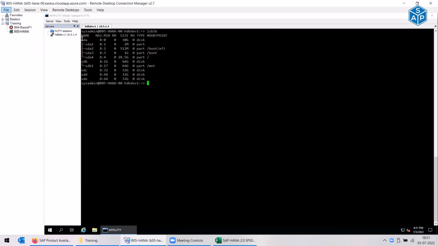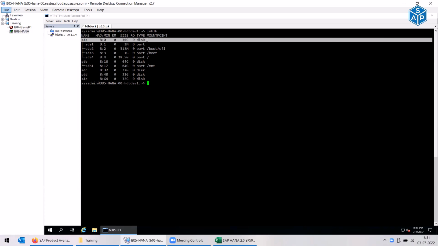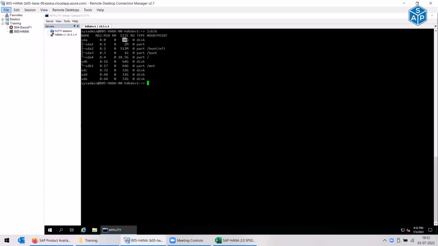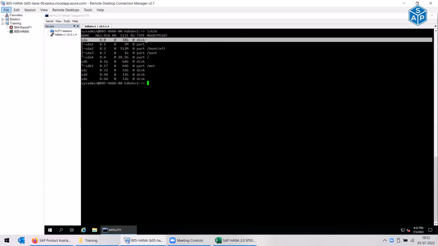So SDA, this is one disk. This is the disk which is attached to your VM. It is of 30 GB. What partition does it contain? It contains your slash partition, the root partition, and then your slash boot partition, slash boot EFI and all. So this is your root disk.